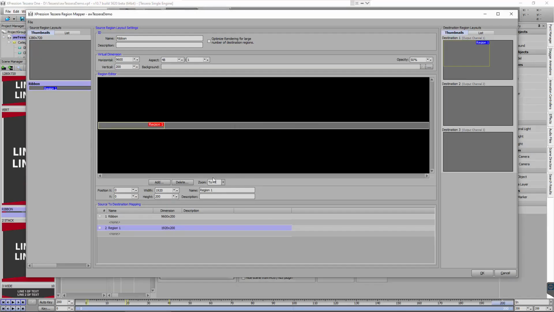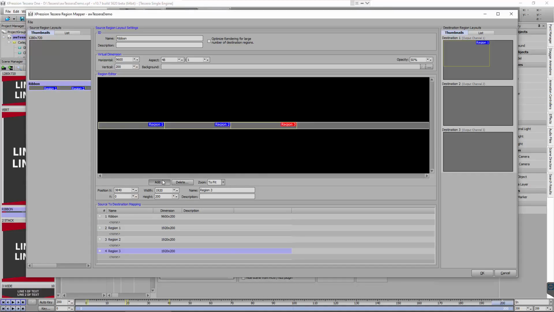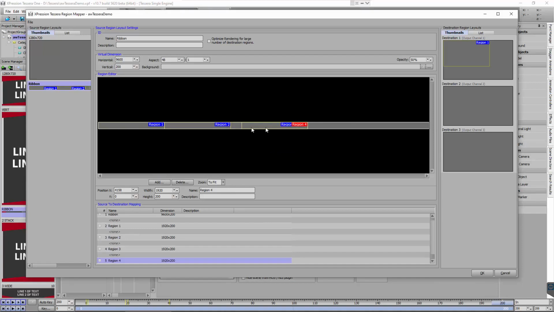I will create a second. I will put that right to the right edge of my region 1. And I will continue to create source regions until my entire source canvas has been covered. So I've now created 5 source regions to cover my ribbon source, and I'm now going to create some destination regions to assign these source regions to.